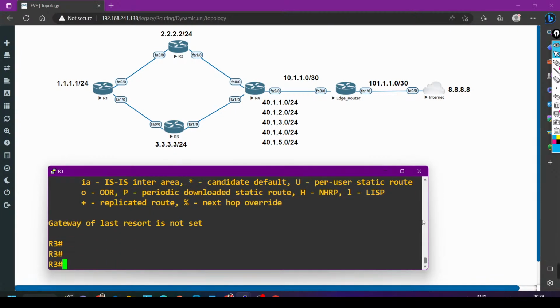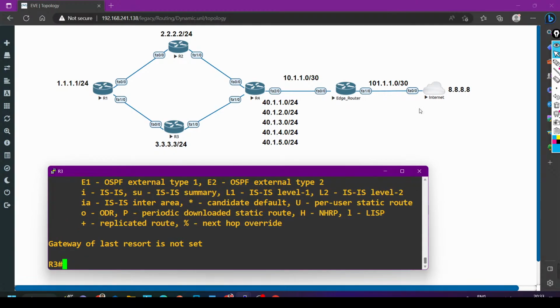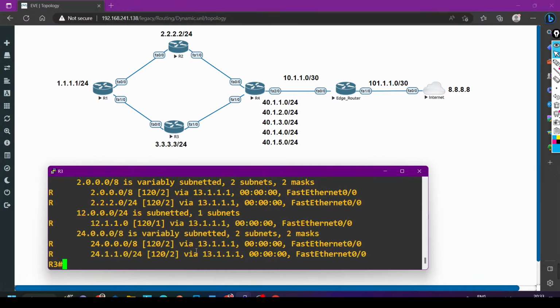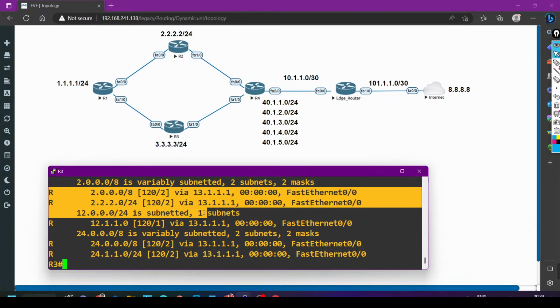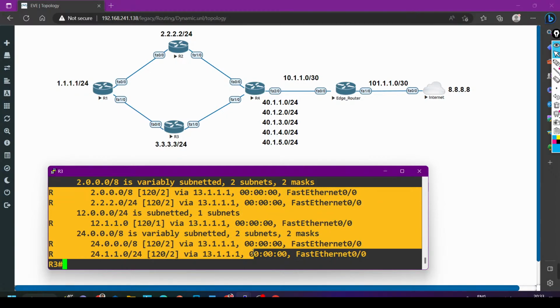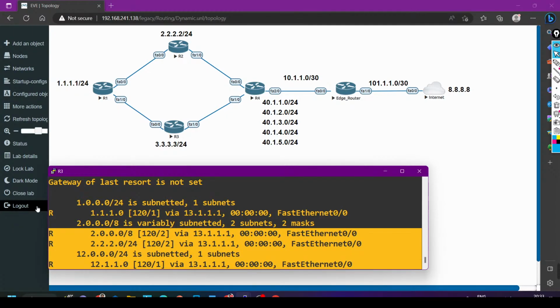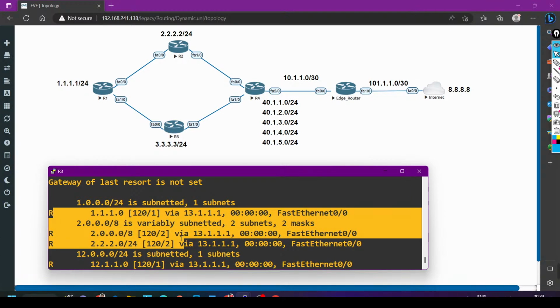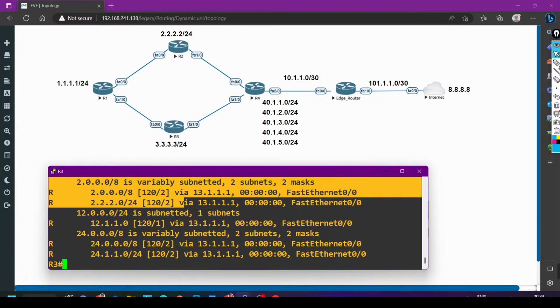Okay, so now reachability is there. The port was down earlier, which is why the ping was not working, right? Now you can see it has learned the 2 network, 12 network, 24 network, and 1 network also. Yes or no? All networks through the RIP protocol.